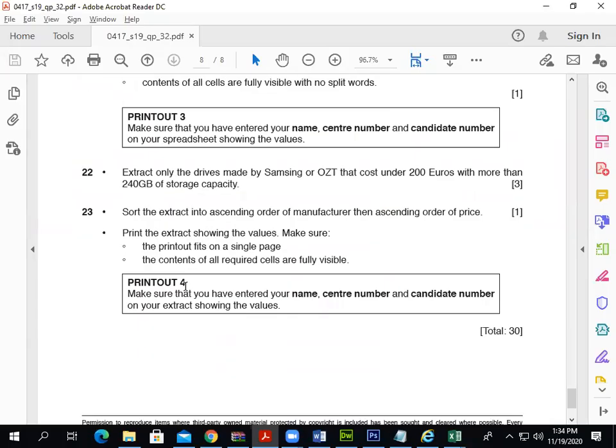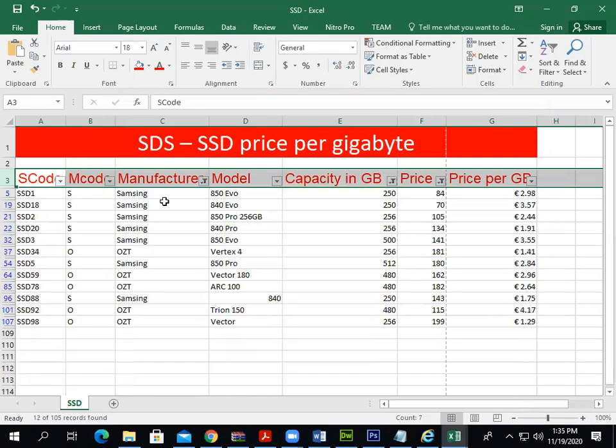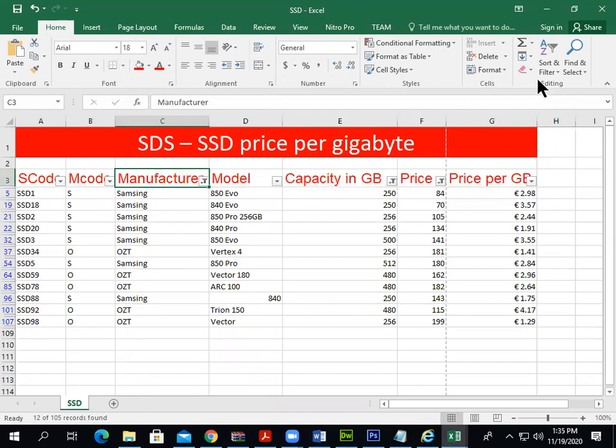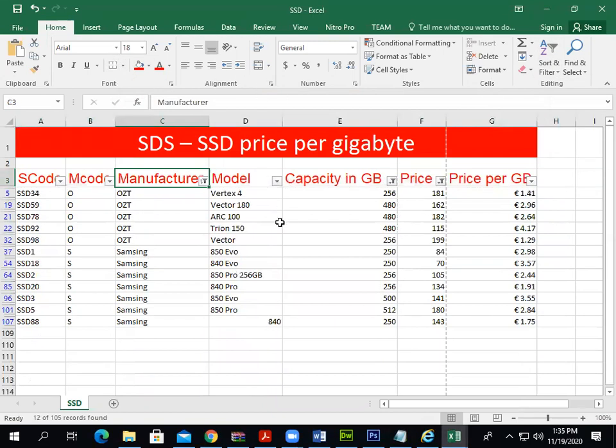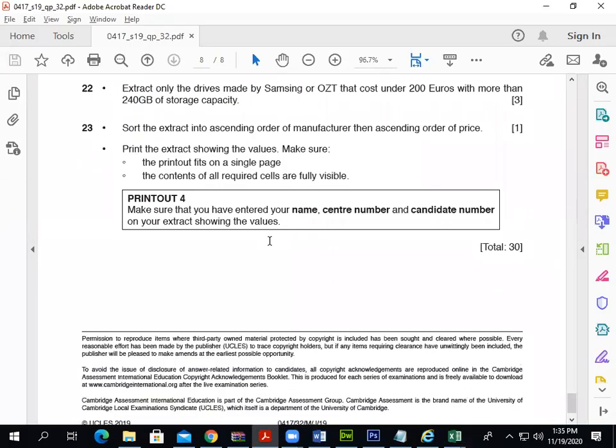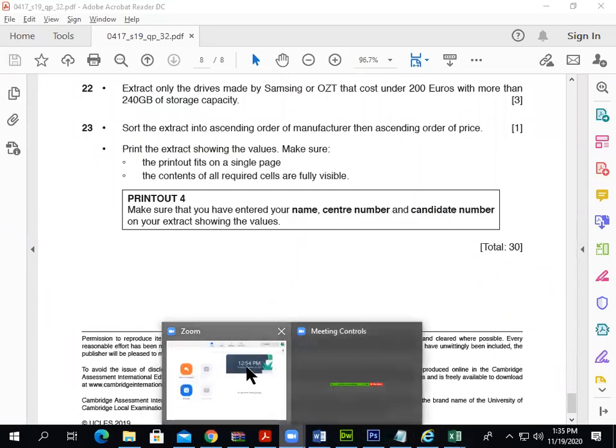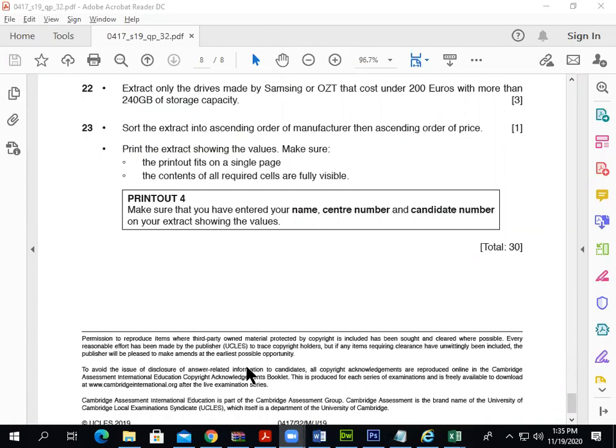Done. Sort this extraction in ascending order of manufacturer. We'll take a printout of this and we are done. And okay, we solved this paper in less than 40 minutes. Timing works. Okay, so I'll stop the sharing.